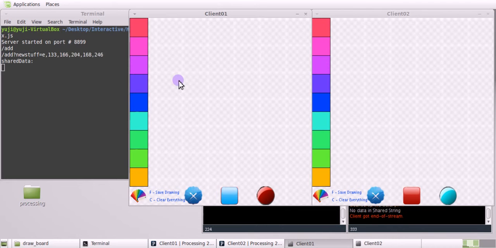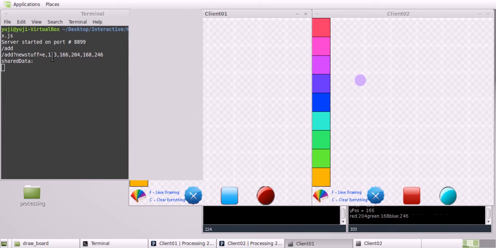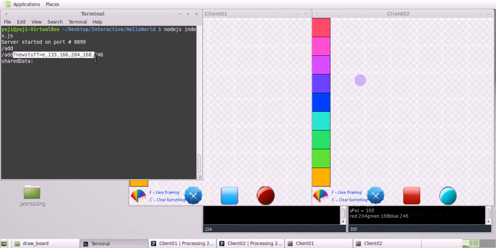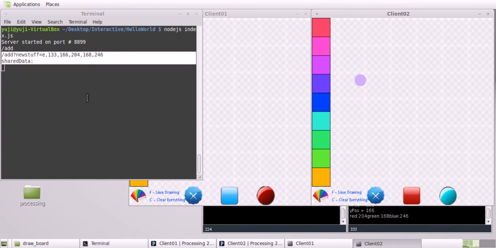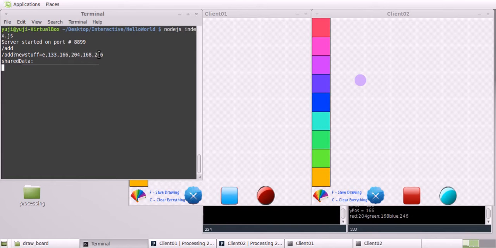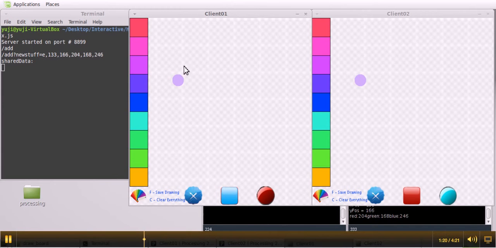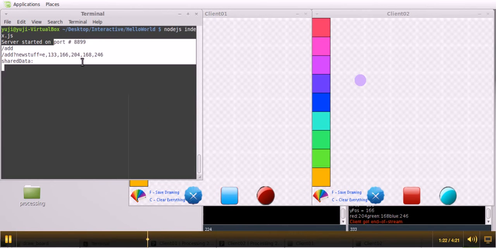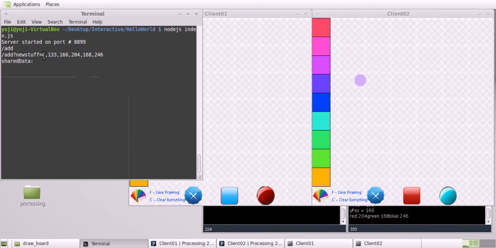Okay, so you see that on the server you receive this data, and it was drawn to the second application. Meaning, as soon as you draw the ellipse here, a request is sent to the Node server using this value right here, which means E, which means ellipse, and then this is the X value, the Y value, and then the RGB values. Now that line is taken in by the processing sketch number 2 and drawn on the screen.